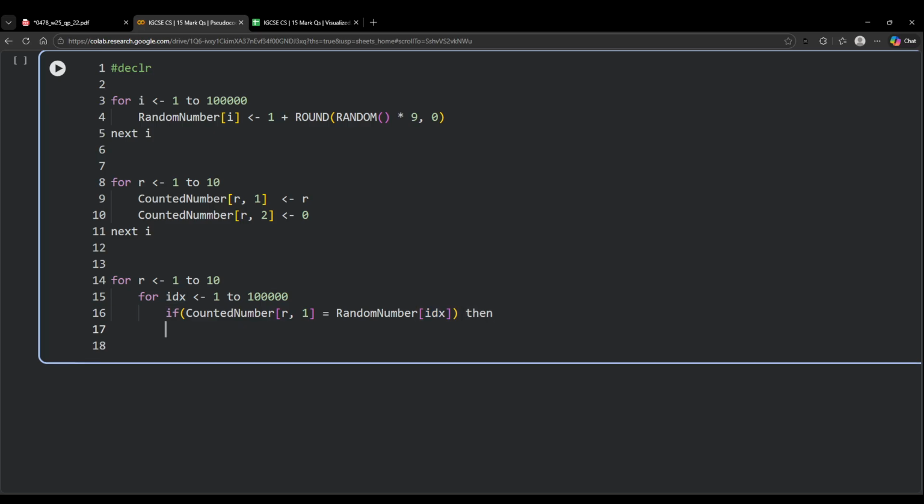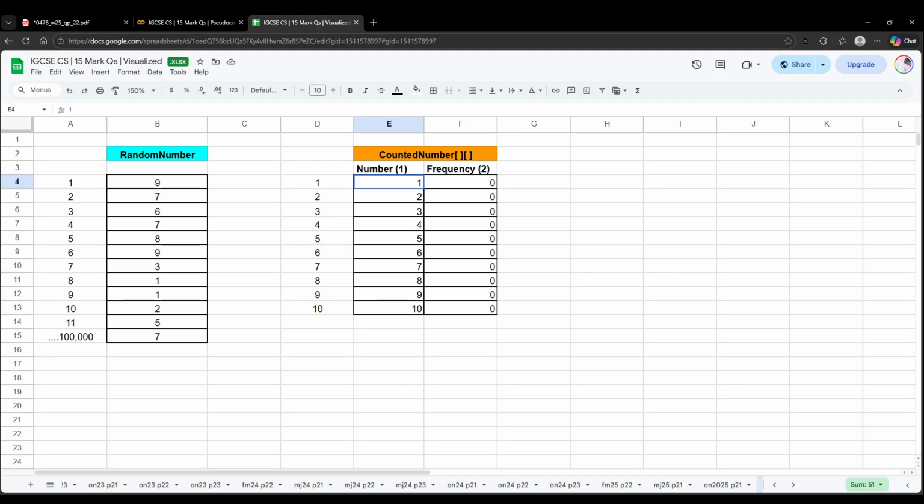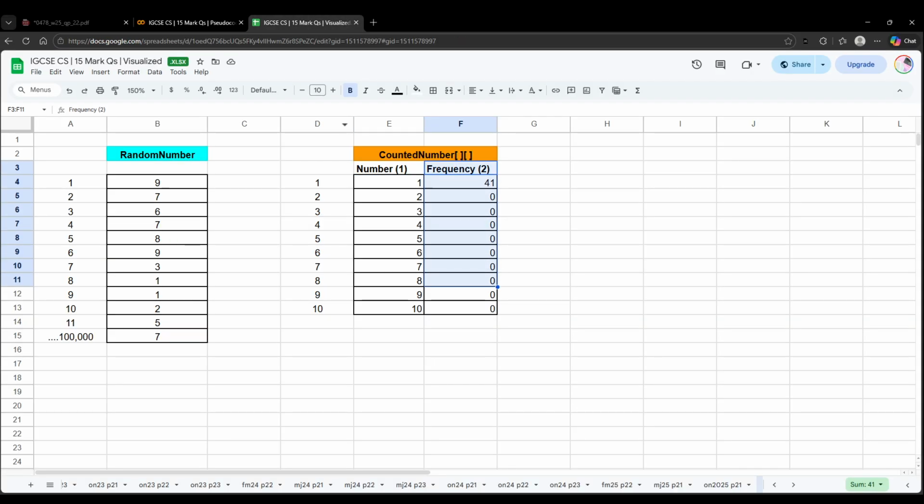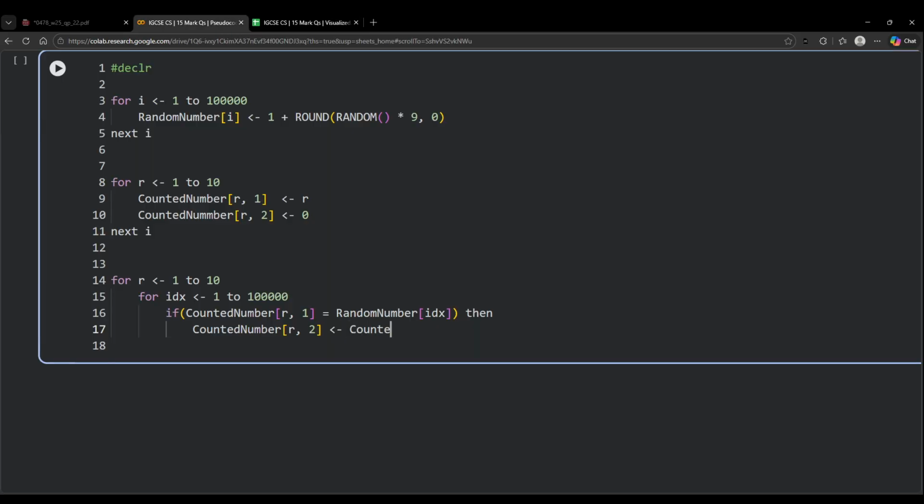If that is the case, then I'm going to go to column 2 of the current row and update this count by 1. So this would become 2, then 3, depending on the number of ones. Let's say there are like 41 ones, so it would end up writing 41 here. In simple terms, we just have to increment the value. So counted number, current row, and for the current row we go to column 2 now, because the frequency is in column 2. And I'll say counted number, current row, column 2 plus 1.